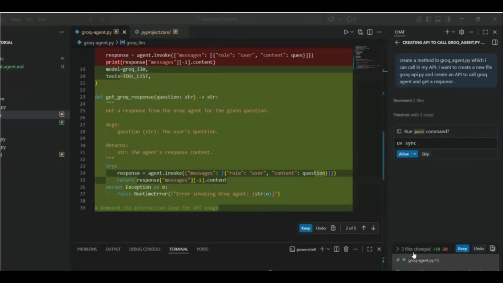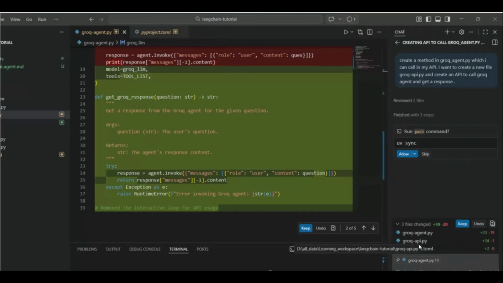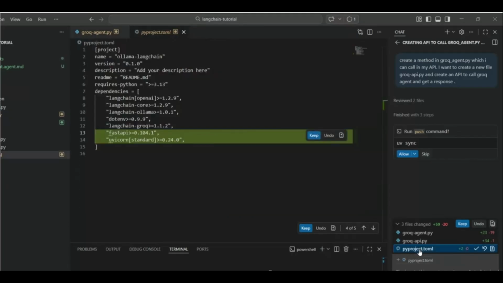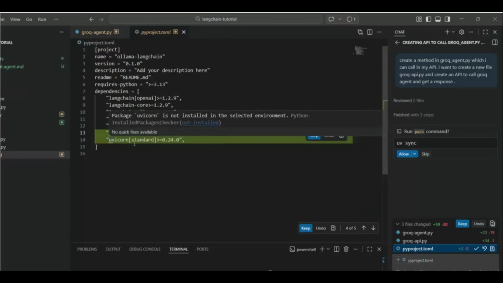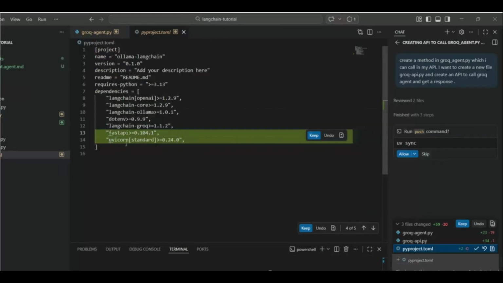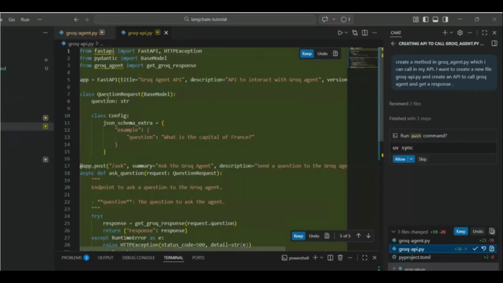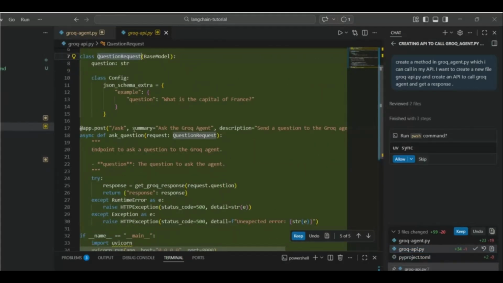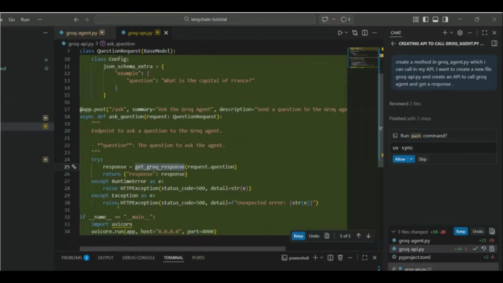As you can see on the screen, the agent has made changes in 3 places. First, it updated the existing file groqagent.py. Second, it created a new file called groqapi.py. And third, it added the required dependencies to the project. Since we specified in our coding agent instructions to use FastAPI for APIs, it has automatically added FastAPI and Uvicorn as dependencies. So as you can see, it has created a request model for the question. It has also created an API endpoint, and it is currently returning a response by calling the LLM. It has also added basic error handling.